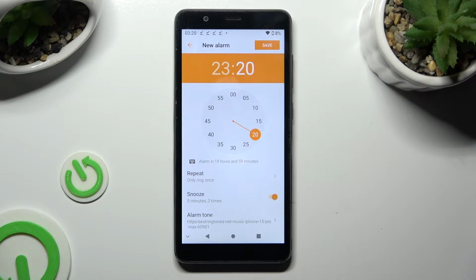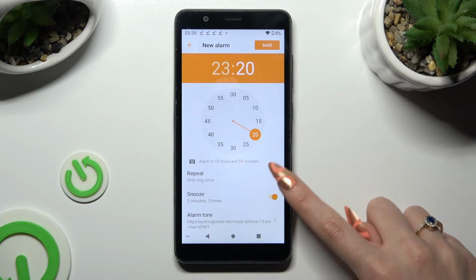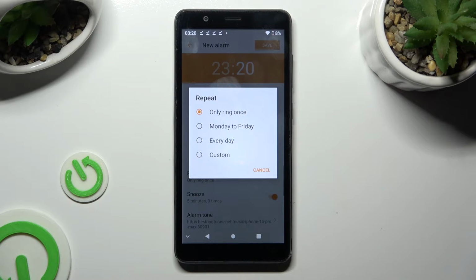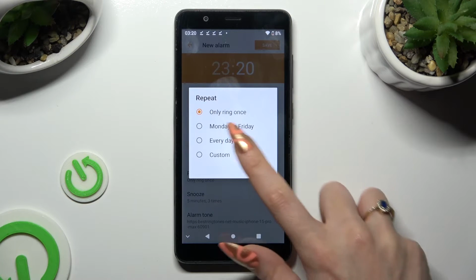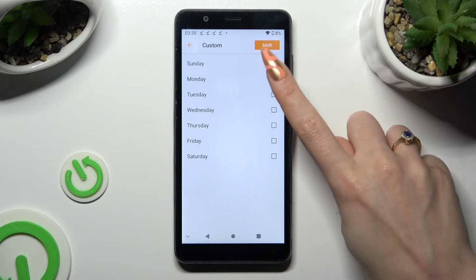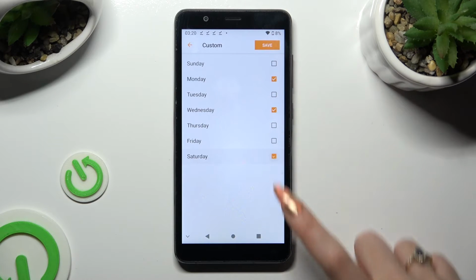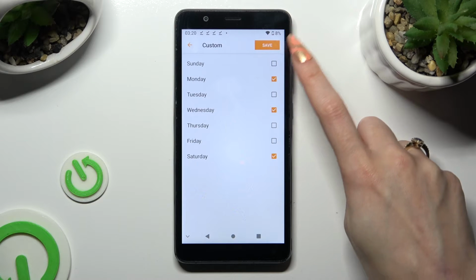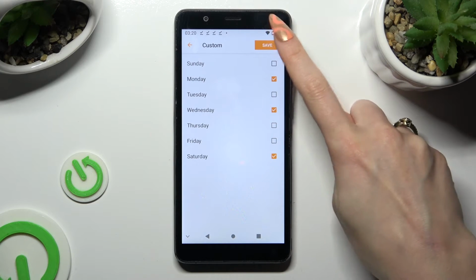When you finished, hit on Repeat option and click on the best one from the list. Only ring once, Monday to Friday, every day or custom. After tapping on custom, you can select days of the week and then save them thanks to this button at the top right corner.